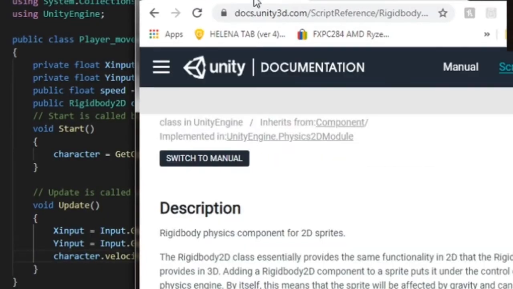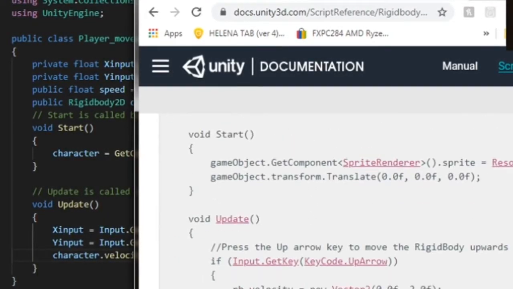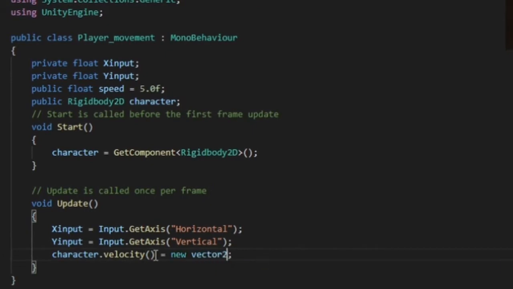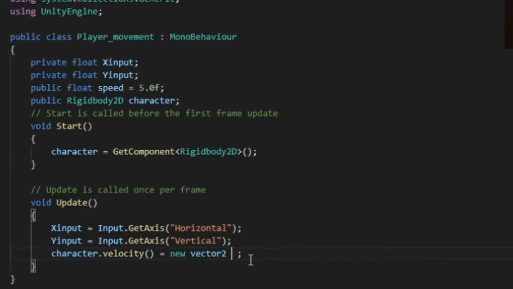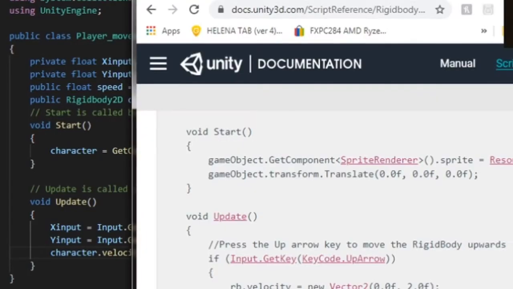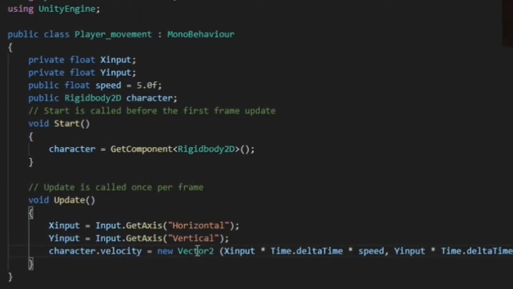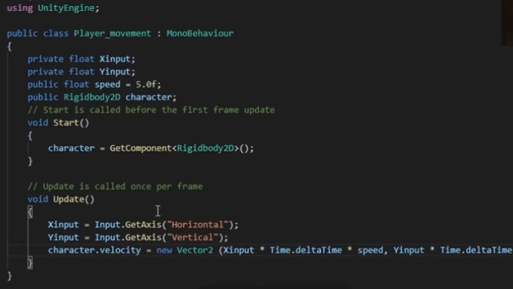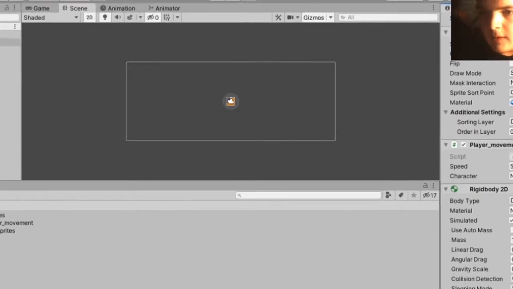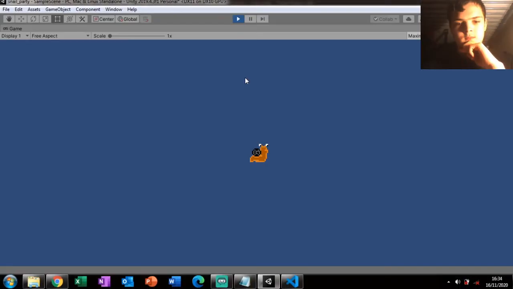Only a few minutes in and I've already made some mistakes, but after a few Google searches I managed to find out what I was doing wrong with the movement. It turns out I just got some of the syntax wrong. And now we can see that the character is moving around in the world.